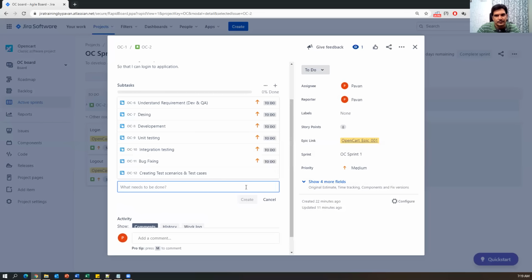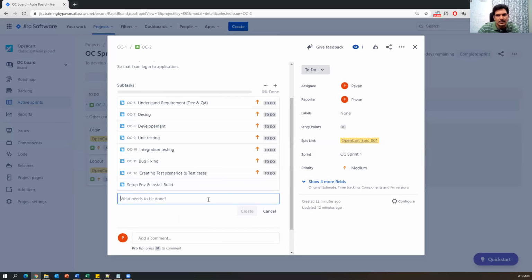So create. Now one task is created. After test cases, we will set up the environment and install the build. This is another task because it takes a few hours, right? So each and every task we have to calculate, guys, because we will track each and every activity in hours. Even if you do a 1 hour task, we have to track that, which will automatically impact your burn down charts and reports.